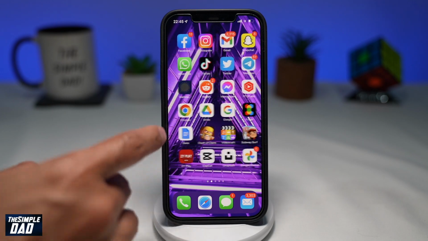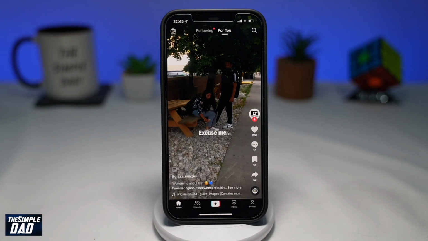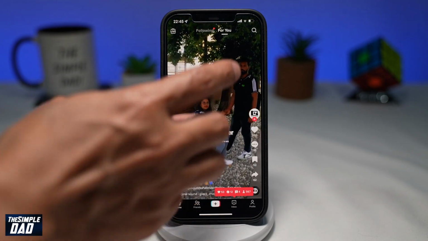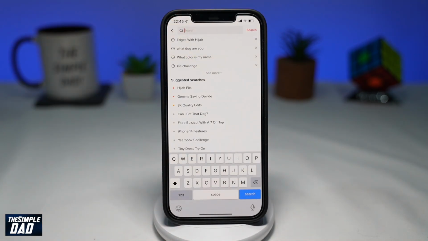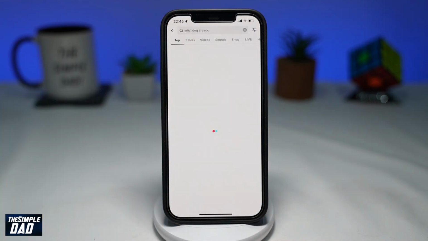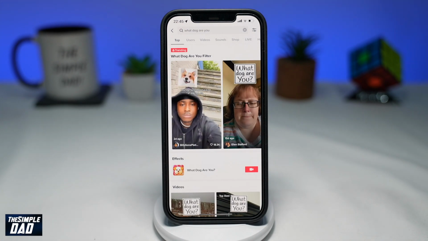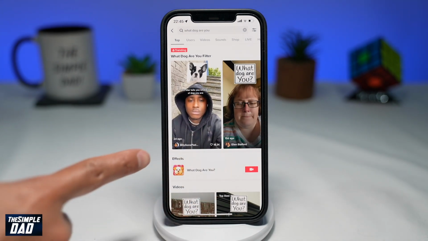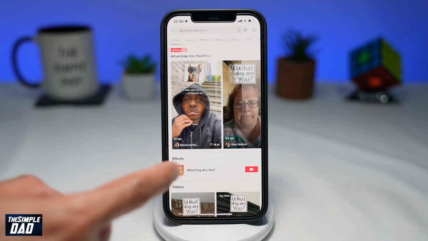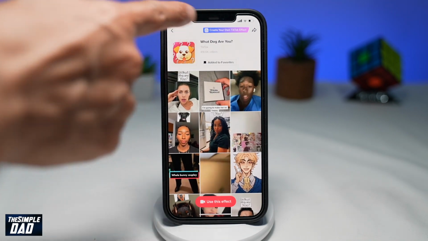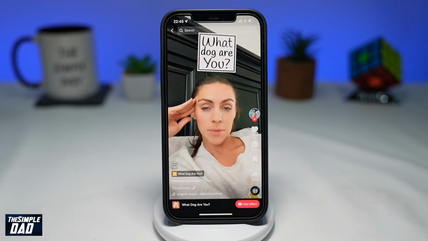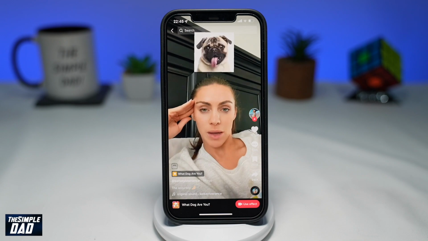First, open up your TikTok app. Now tap on search at the top right and search for "What dog are you?" It should appear under effects and look like this. Tap on it. Now browse through how others have used this effect. If you don't see this, then it means it's still not available for you yet.